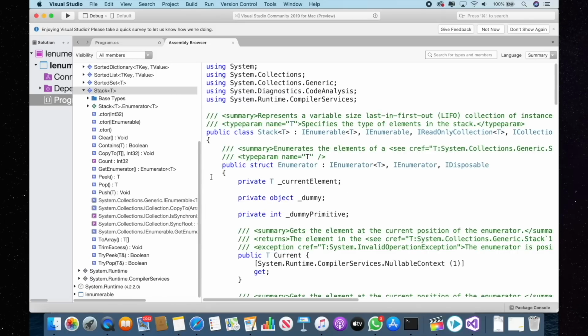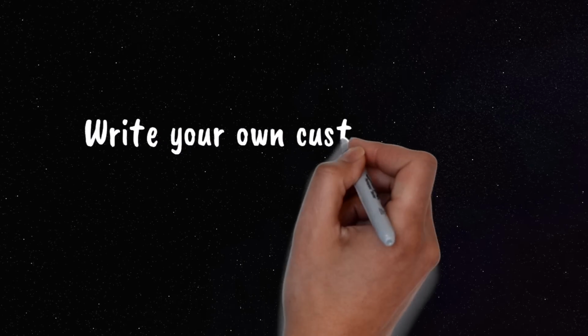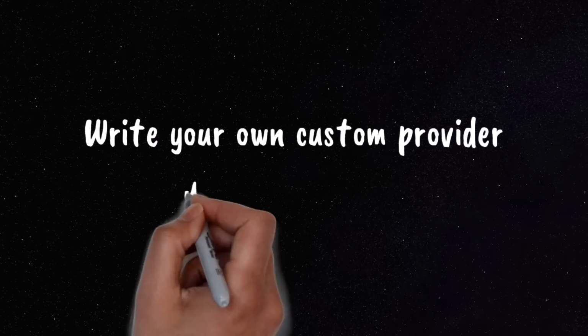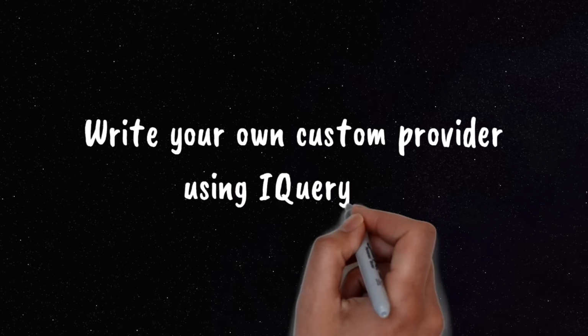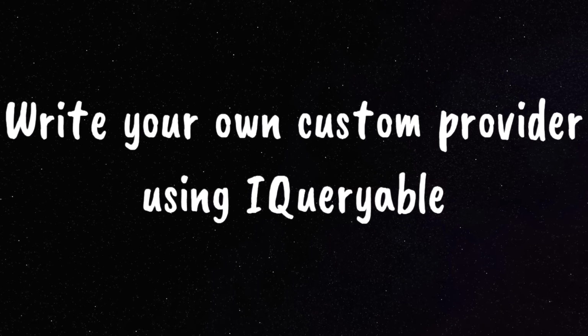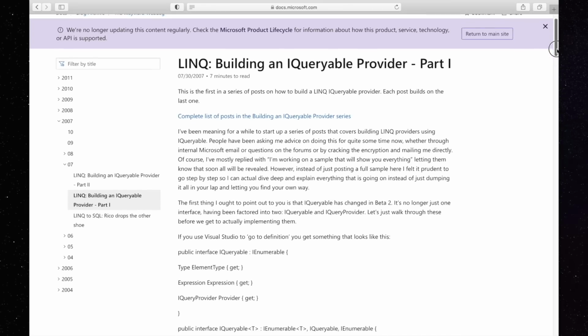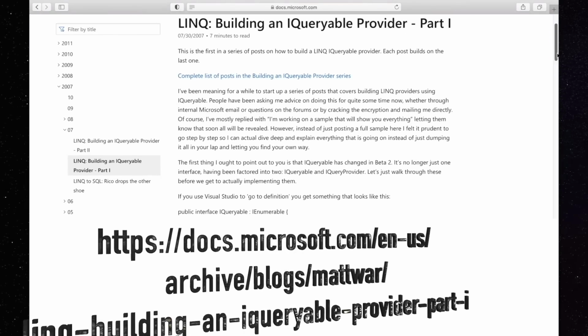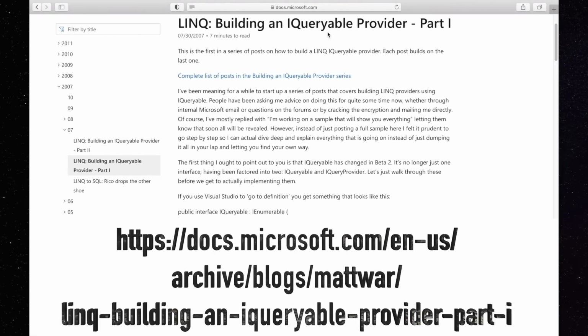LINQ support is also provided by third parties for many web services and other database implementations. You can create custom providers using IQueryable. Custom providers will not be discussed in detail in this video series. If you would like to learn more about implementing your own custom provider, please navigate to this URL. In this video series, we'll primarily focus on LINQ to Objects and LINQ to Entities.